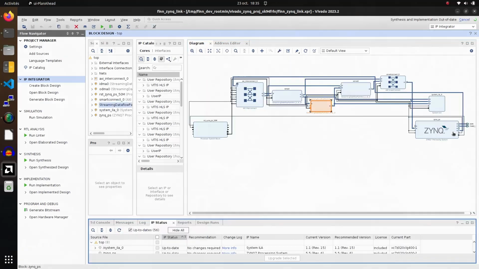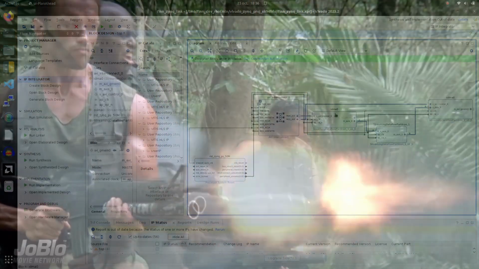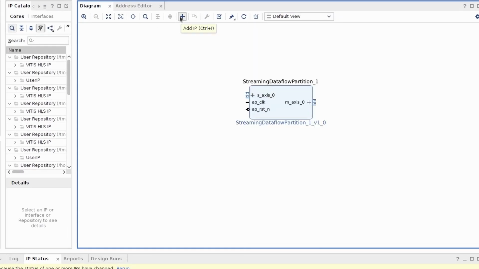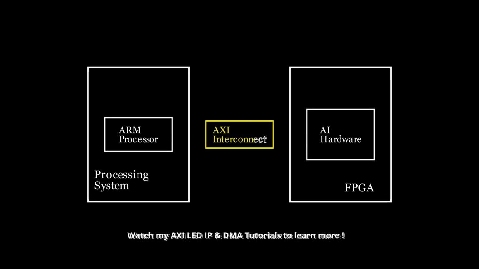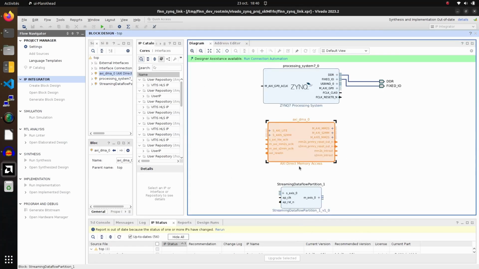Okay, there we go. Then get rid of absolutely everything, except the AI model represented by the streaming dataflow node. Now we use the block design to put our Zynq processing system in place. It simply is an ARM CPU, by the way, and it will allow us to control the FPGA by running some firmware on it. And we also take some time to add and configure DMA and run the block's automations.